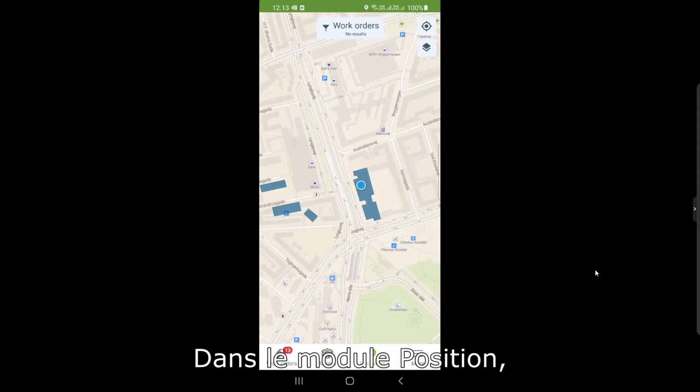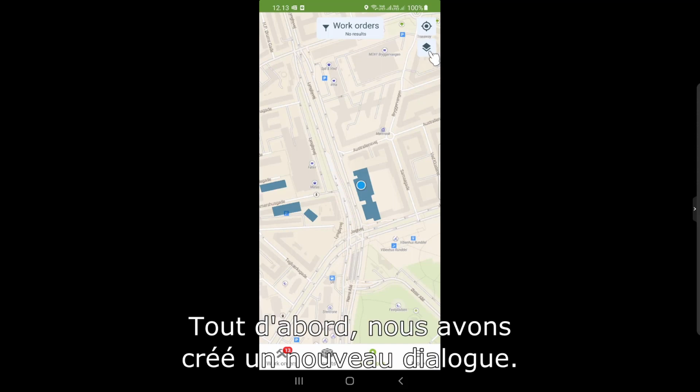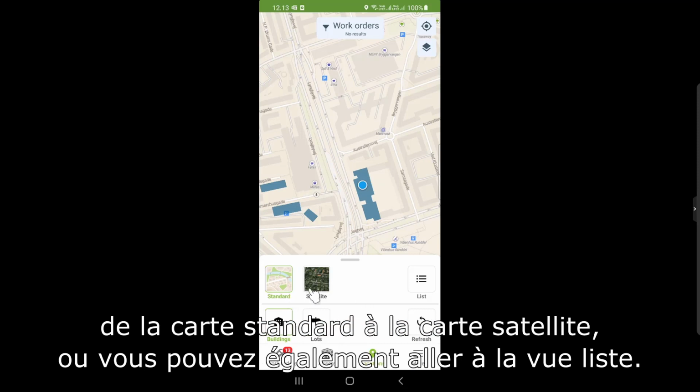In the location module, we have also added some new features. First of all, we have created a new dialog. So when clicking up here, you will have a little overview down here where you can go from the standard map to the satellite map, or you can also go to the list view.